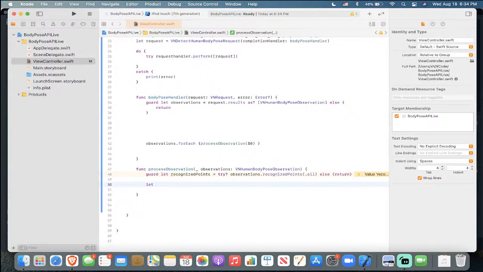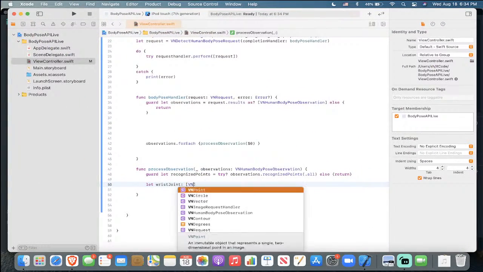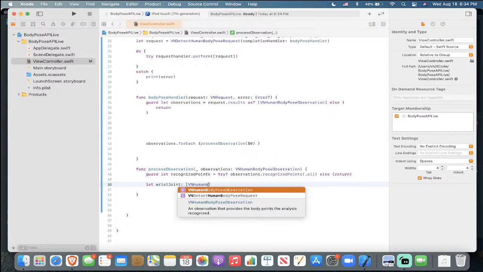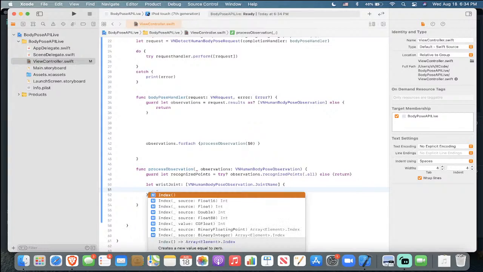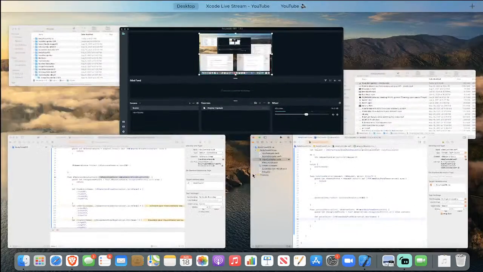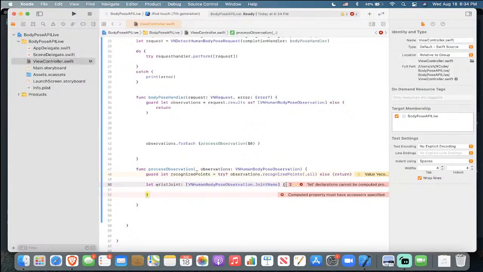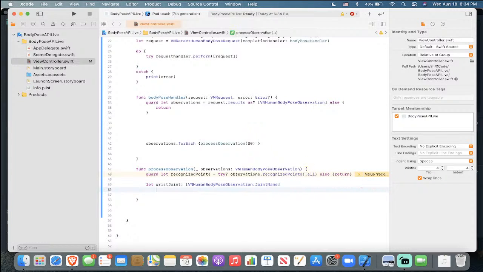So now we're gonna do let, and first let's just finish this. So let wrist joint is VN human body pose observation dot joint name, and here we should be able to put it in. I actually don't know why. Oh, sorry about that. It's because we don't have this in.